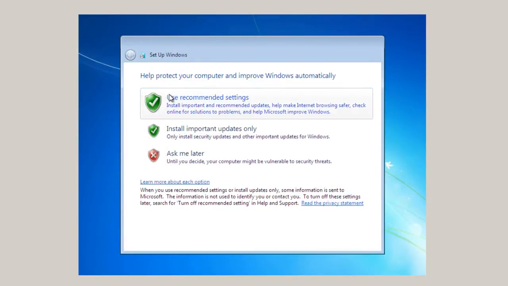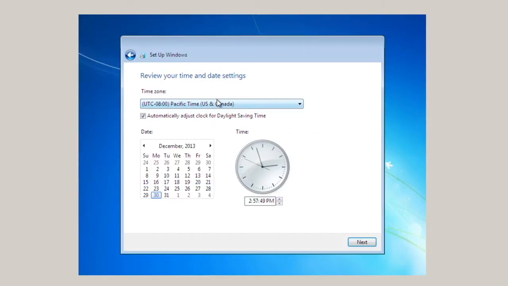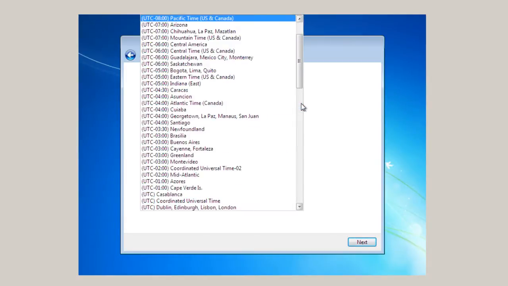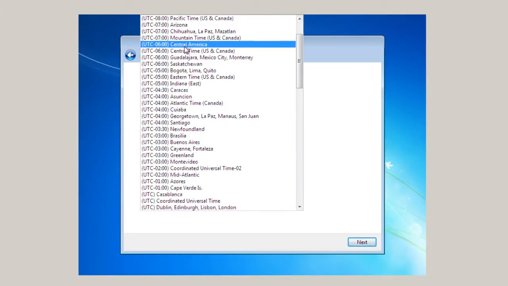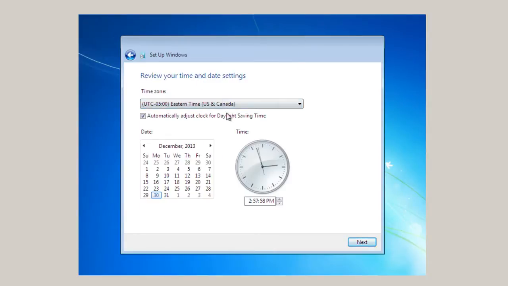So the next thing it asks is about Windows updating automatically. I like to have it do it automatically. This is going to be a virtual machine. I've got a valid license for it, so I'm just going to use recommended settings. In my case, I'm on Eastern Daylight Time. You can choose wherever your time zone is. And this is the correct time. Click Next.